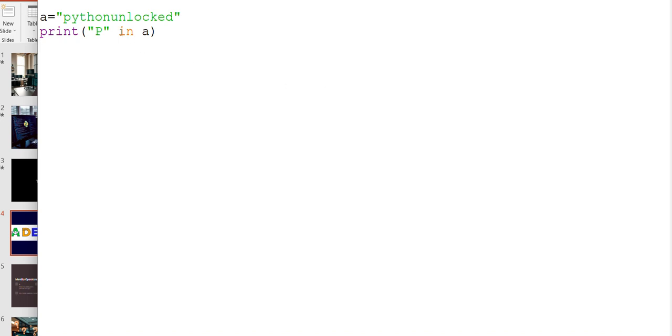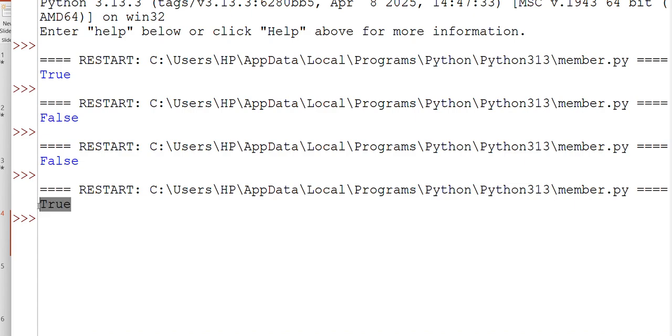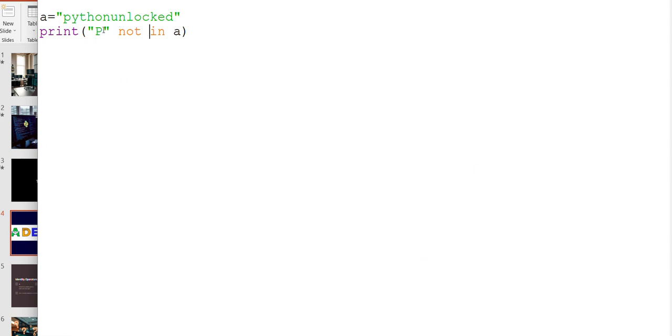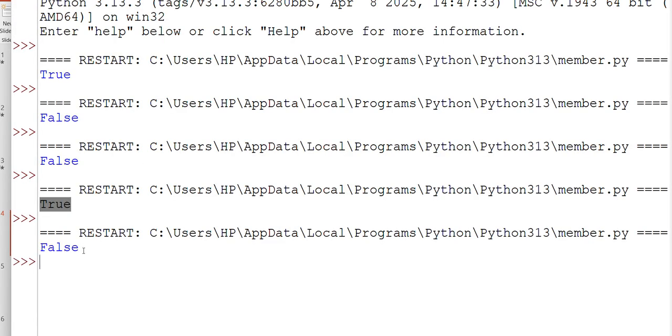Okay, now for example, instead of this in, I am using not in. Now not in will return me true if the value is not a part of the sequence. If the value is a part of the sequence, I'll be getting false in that scenario when I'm using the not in operator, because I am dealing with the absence over here. I am checking that the value is not present in the sequence, but here the value is present. That's why I'm getting false over here. I hope this is clear.